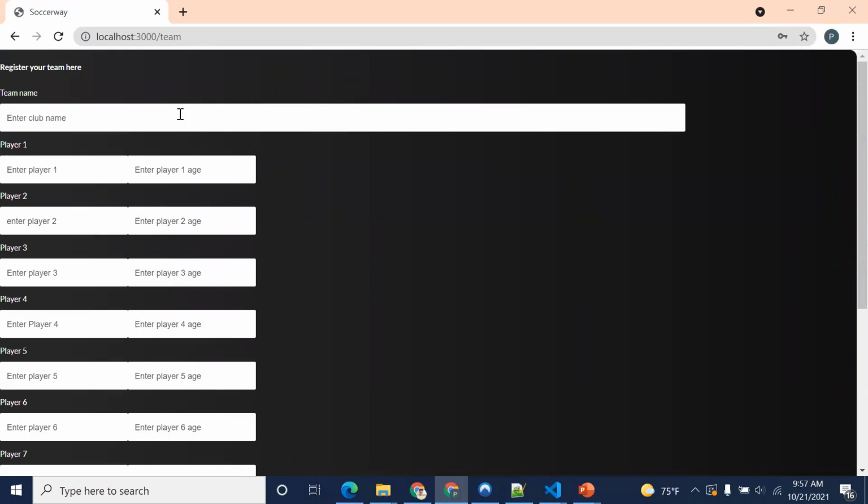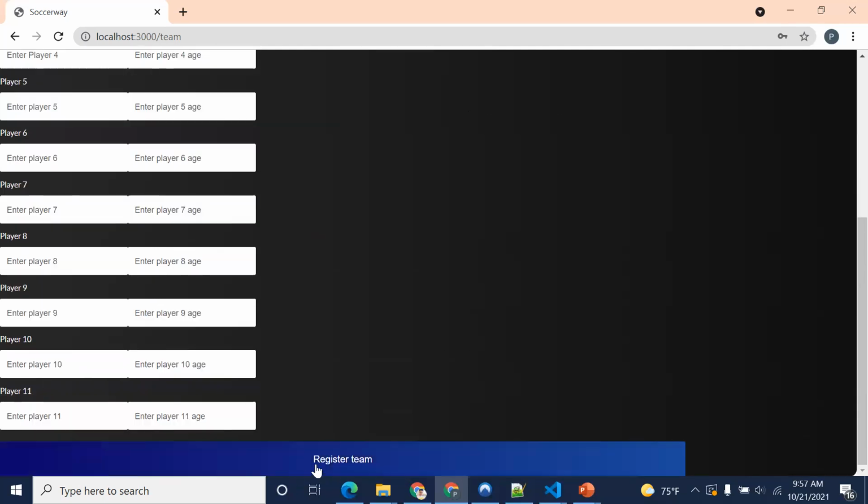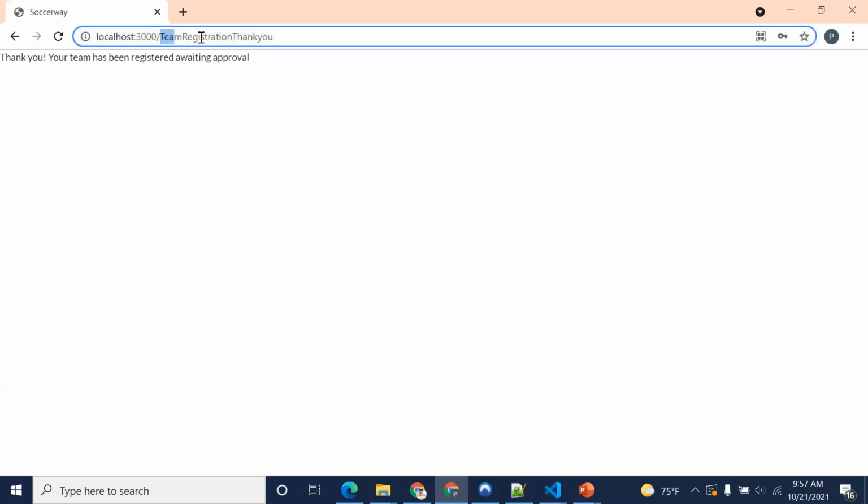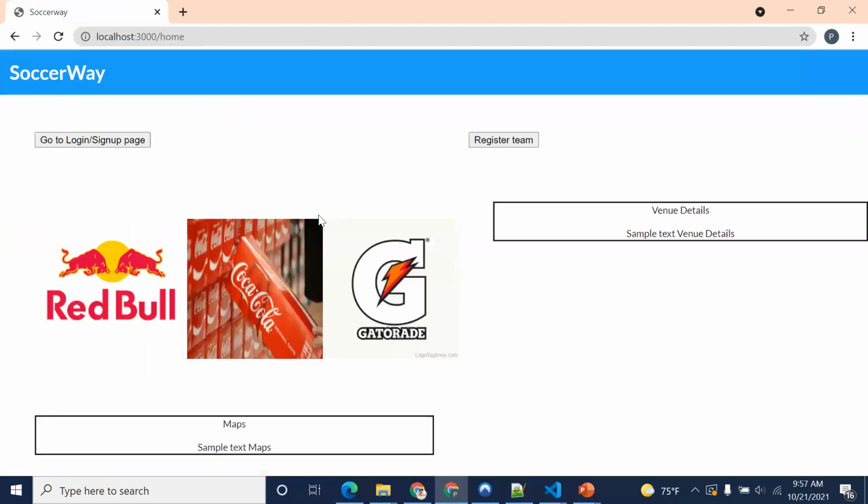log your particular team name. Okay, so we just give a test team name and a test player, and we give an age for that, and we go ahead and register the team. So now that our team has been registered, this will be redirected to a page, and once the team has been approved, it will be shown in the tournament. I think that's about it for the demo.